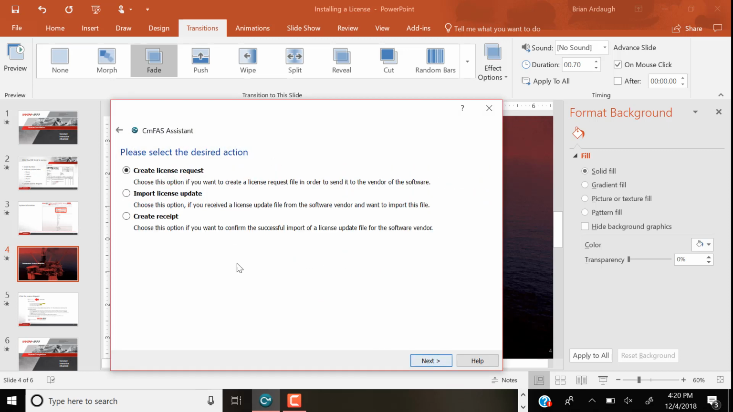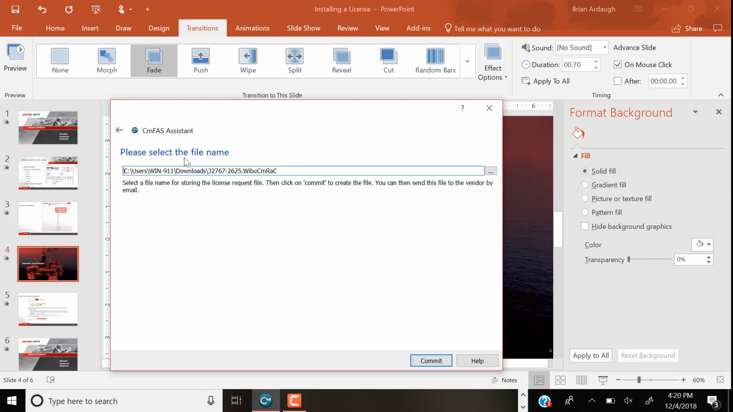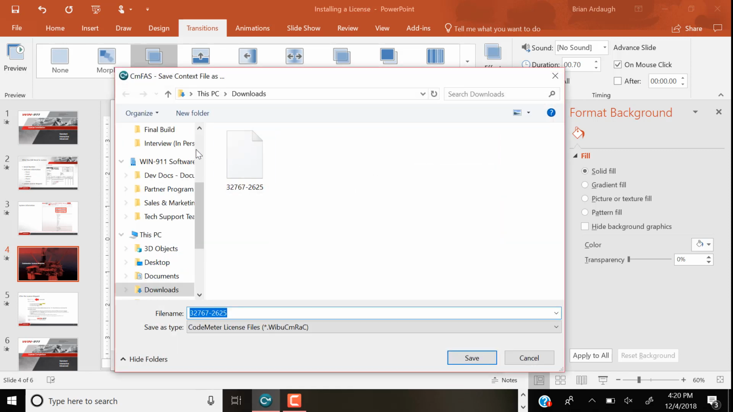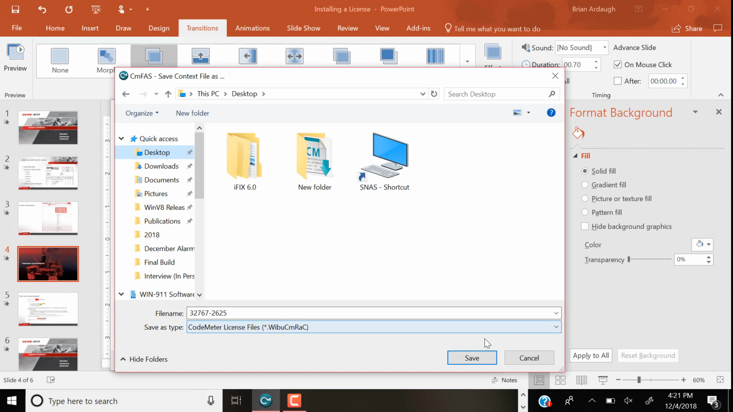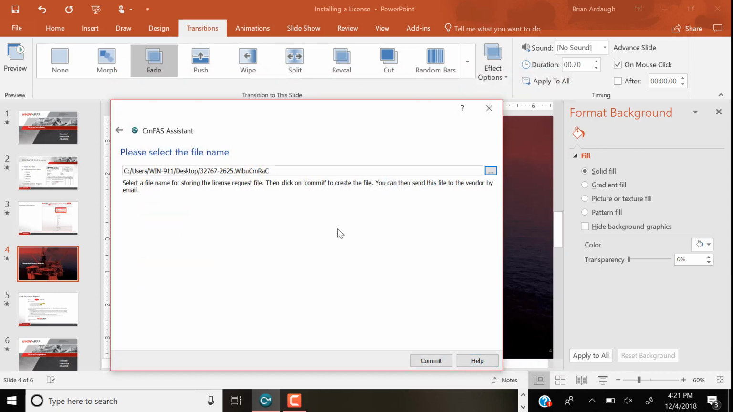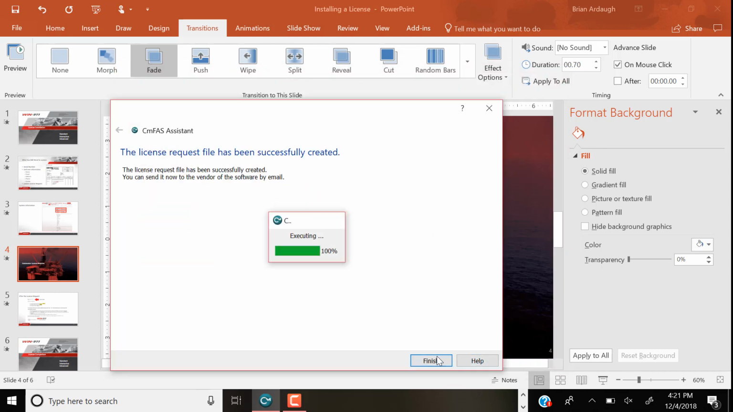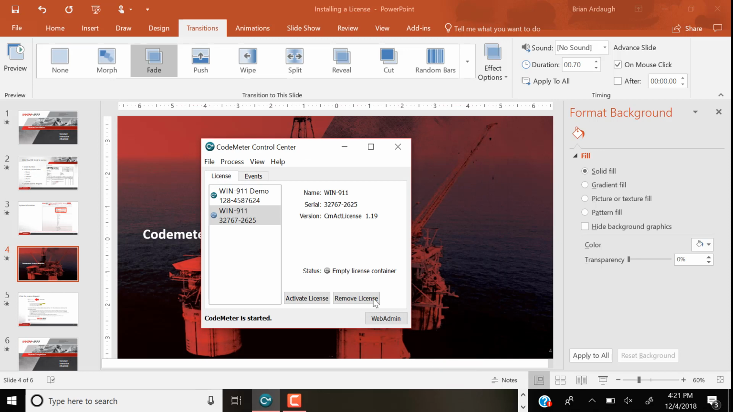Next through these pop-ups, and eventually get to the create new license request. Here you can select where to place that licensing file. Let's just go ahead and place mine on the desktop. And then you hit commit. We'll take this licensing file request and then submit it online. Click finish.